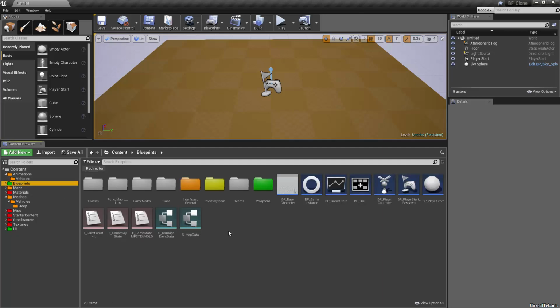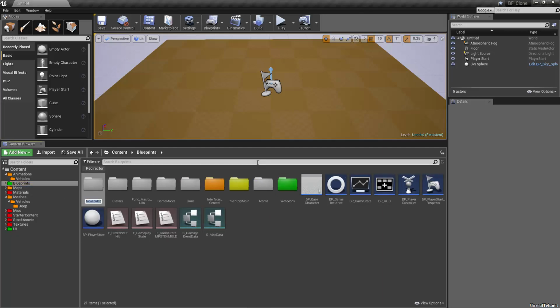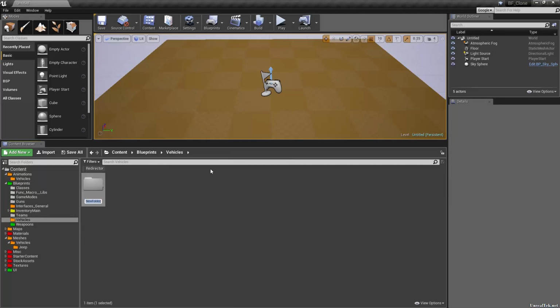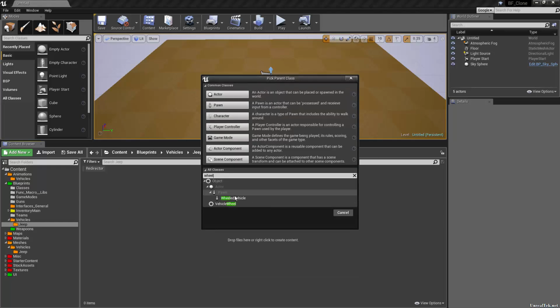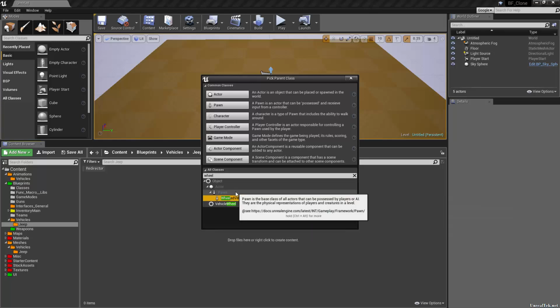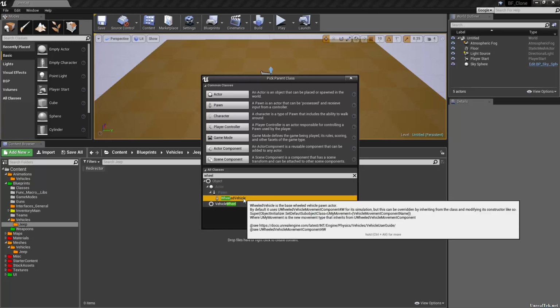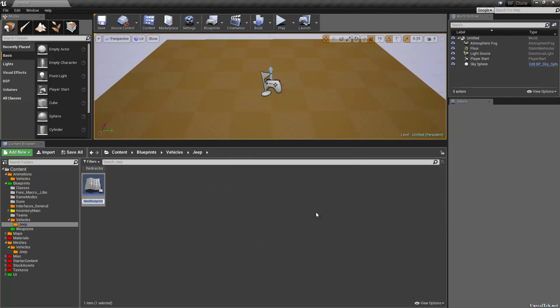Now we can go to blueprints and we can make a new folder, and we'll call this vehicles. And I'll make a new folder called Jeep. And I'm gonna make a new blueprint class. I'm gonna search for wheel. I'm gonna go under pawn, has a subclass called wheeled vehicle. So wheeled vehicle inherits from pawn. I'm gonna select that. I'm gonna call this BP underscore Jeep. And I'm gonna save. Before that, we need some more things, however.